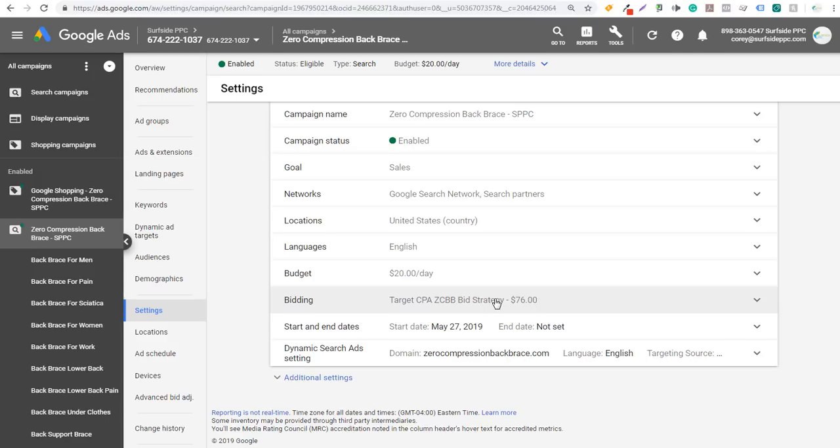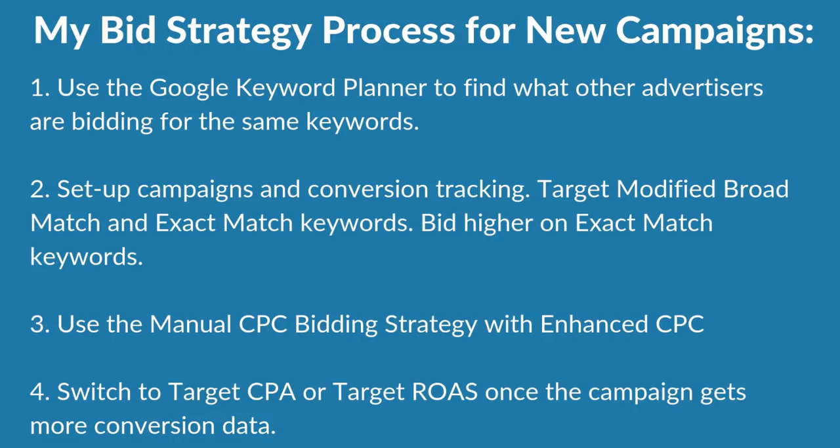Now I'm going to go back over my process just one more time. Okay, so to quickly recap, you can see my bid strategy process for new campaigns. So using the keyword planner, finding bid ideas, setting up campaigns, targeting some different keywords, using the bids that I found in keyword planner. So using some of those estimates that keyword planner gave me is where I'll start my bids. You can always increase or decrease them over time, especially as you start to get more conversion data. Using the manual CPC bidding strategy with enhanced CPC, and then ultimately switching to target CPA or target return on ad spend and focusing on those bidding strategies so I can continuously improve my campaigns.